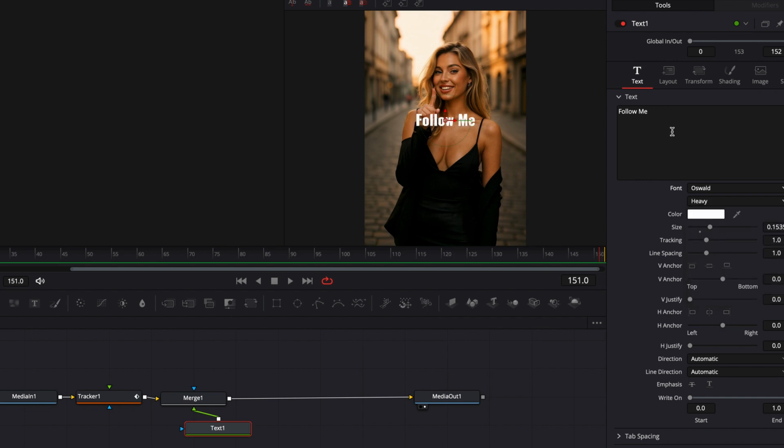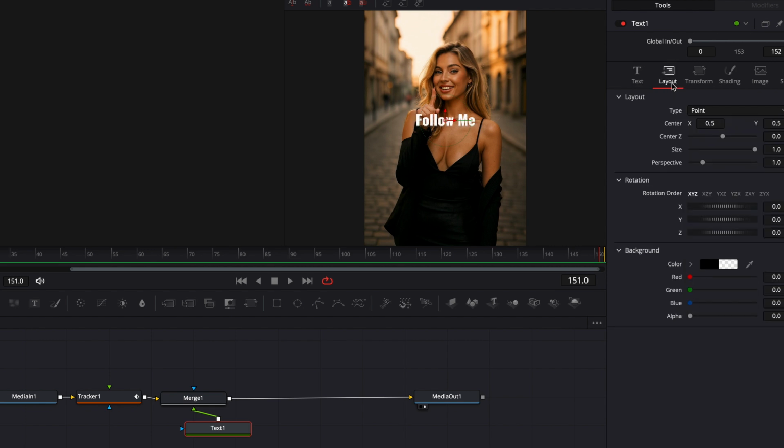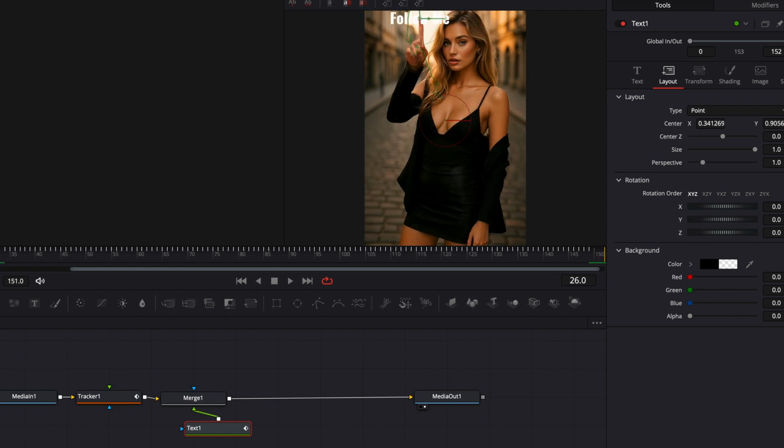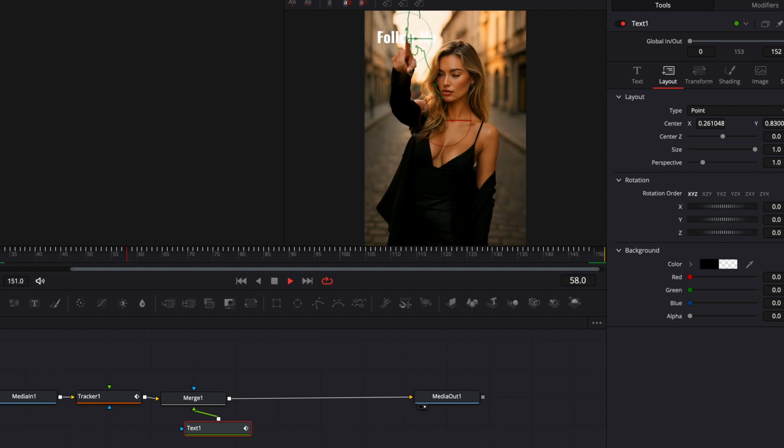Go to the Text plus node. Layout tab, right-click on Center. Choose Connect to Tracker Own Path. Boom! The text now follows your subject.